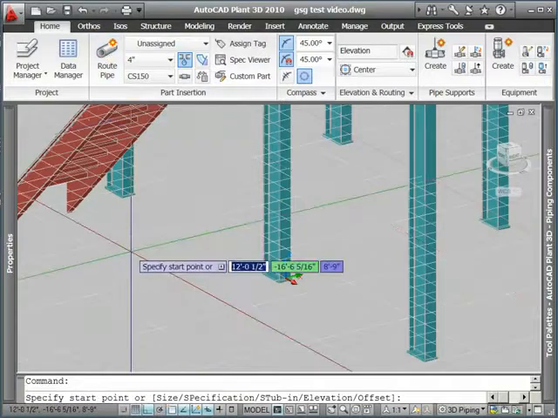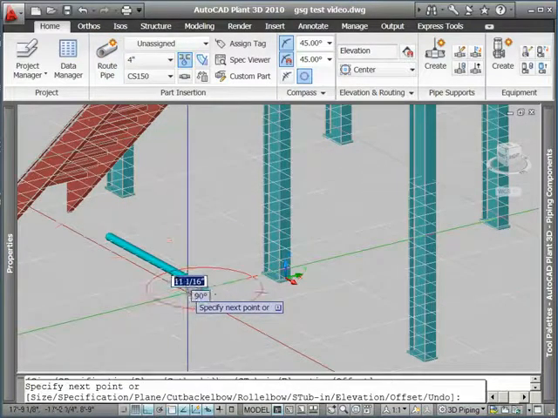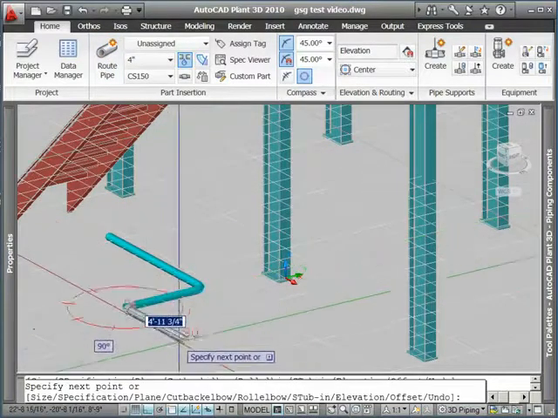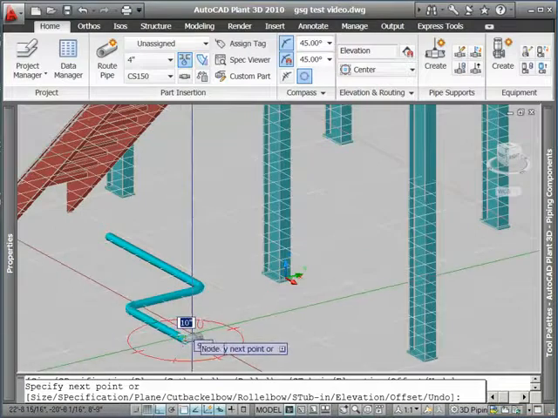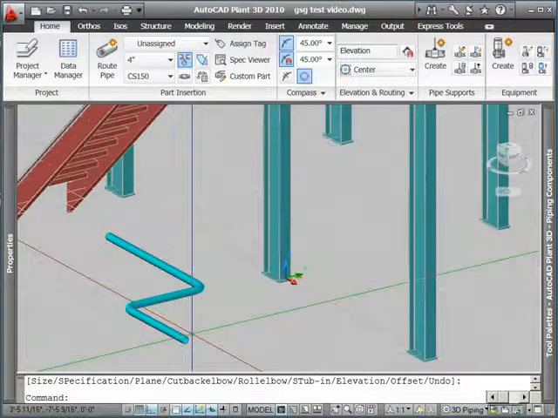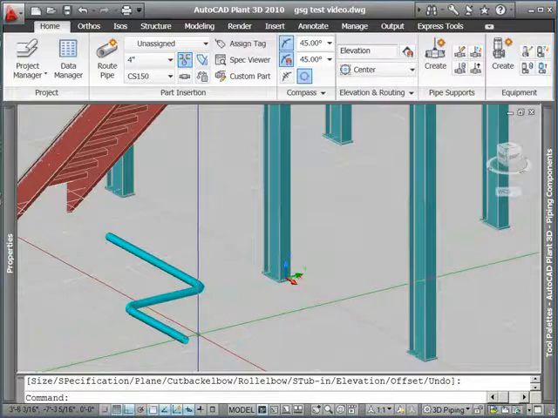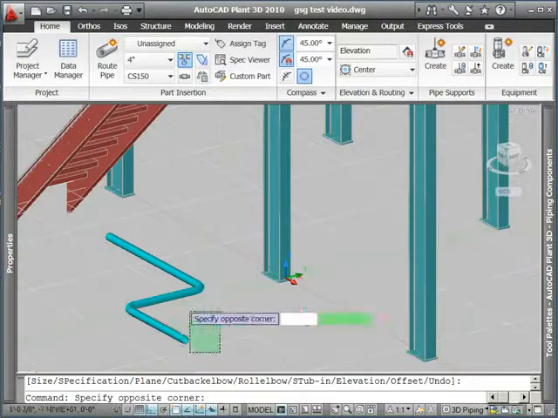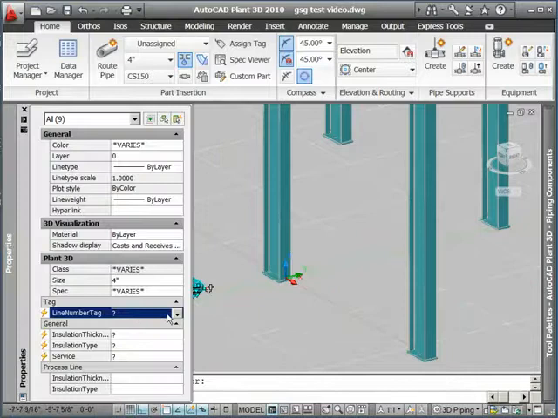This is done by simply clicking the points on the path we would like the pipe to follow. When we are done routing, press Enter to end the command. When we're ready to assign a line number to these components, we select them and bring up the Properties palette. The Properties palette will have Plant 3D properties, including the line number values.